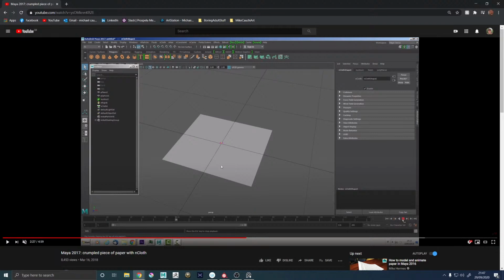He just simulates it inside a ball. I think he just inverts the normals of a ball, sets it as a collider so that the cloth sees everything except the ball as it needs to be inside. So it just folds itself up.